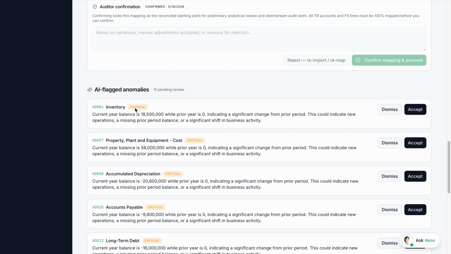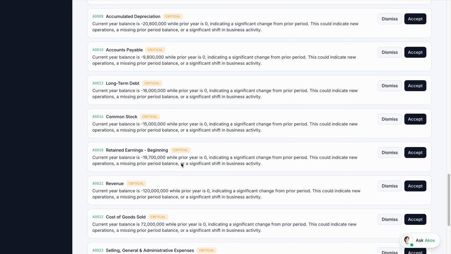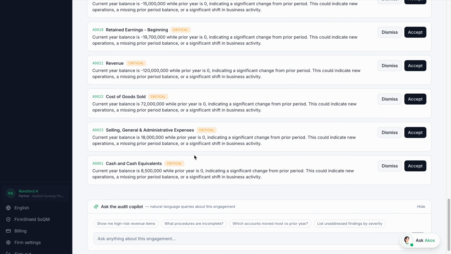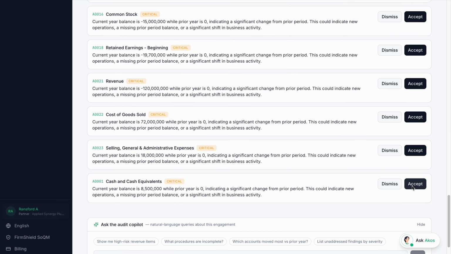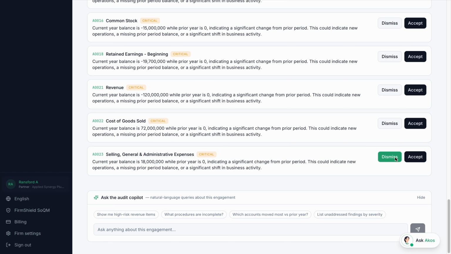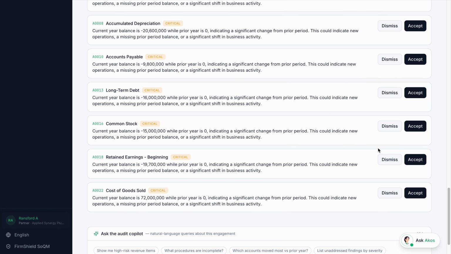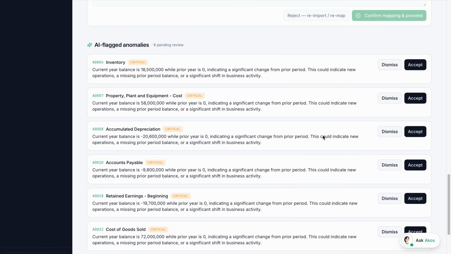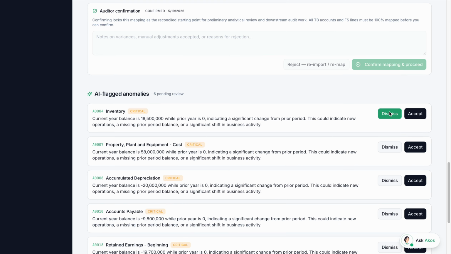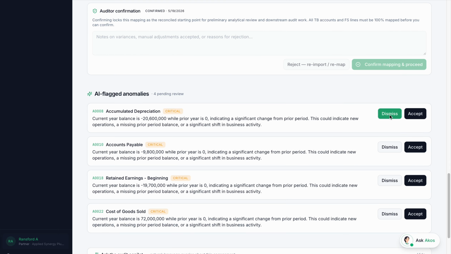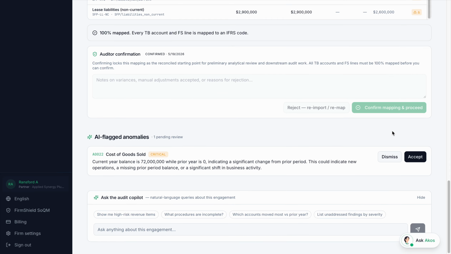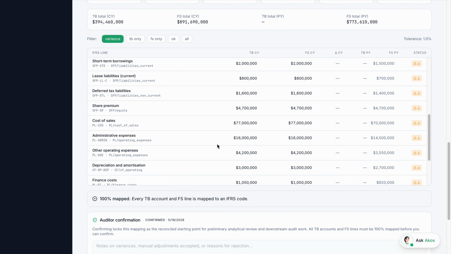And take note of the warnings here. These are critical. These are critical. If it's not critical, it will indicate, then I can just dismiss it. I can accept or dismiss, and accept or dismiss. So let me dismiss everything. Okay.